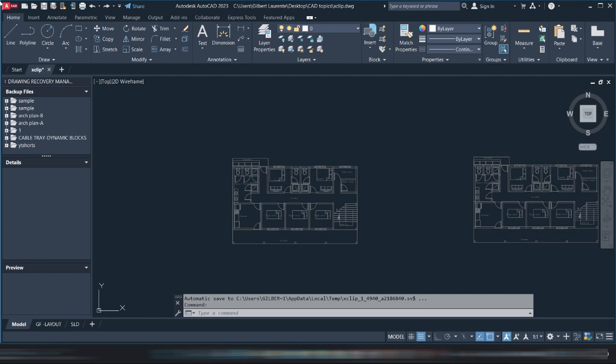So today, guys, our topic is all about the Xclip command. To all who don't know what the Xclip command is, it is used to make crop, plan crop, section and others.